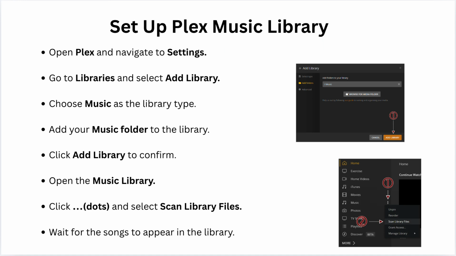Set up Plex music library. Open Plex and navigate to settings. Go to libraries and select add library. Choose music as the library type. Add your music folder to the library. Click add library to confirm.